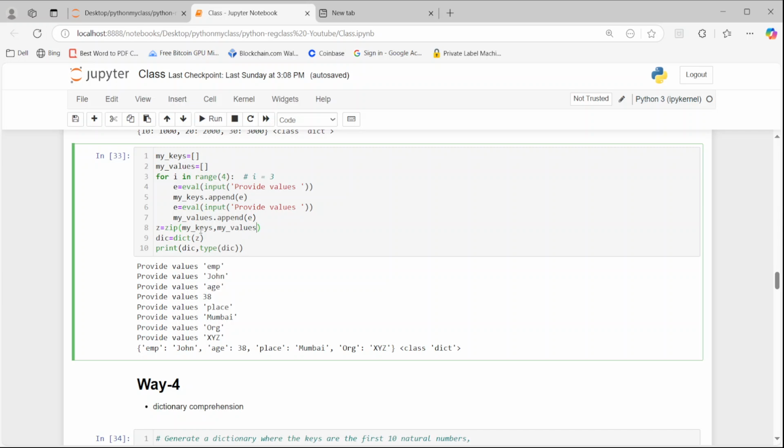That will happen when this zip object, which is here z, because ultimately the zip method will return a zip object, has to be passed inside the dict method. This zip object, that is z, has to be passed inside the dict method. And the dict method will do what? It will give you the dictionary, where the elements of my_keys will become the keys, and elements of my_values will become the values of the dictionary. What will be the dictionary? dic; print(dic, type(dic)) will get you your dictionary.